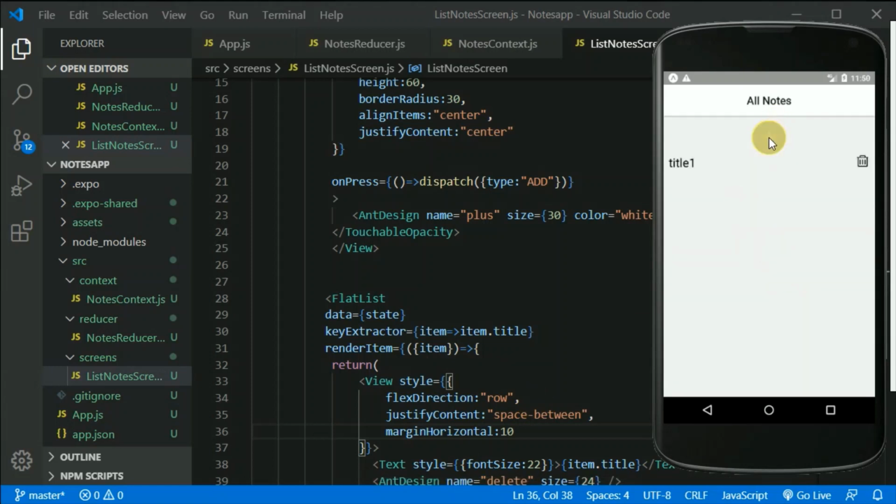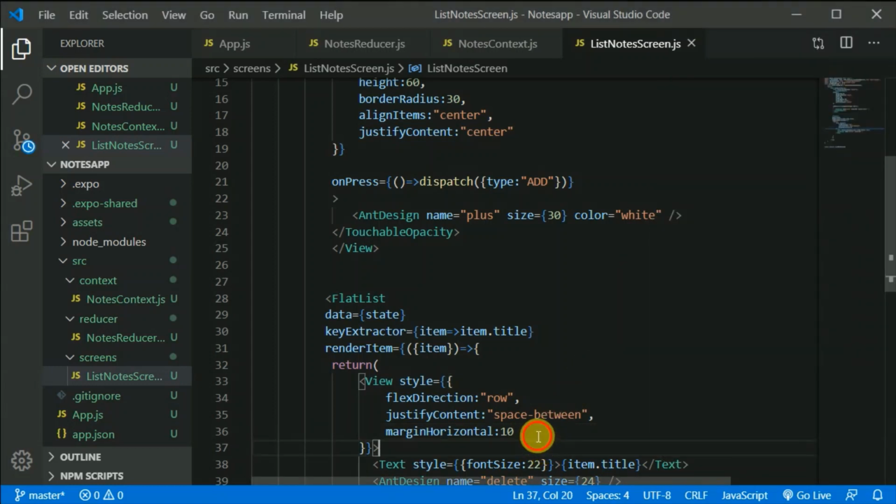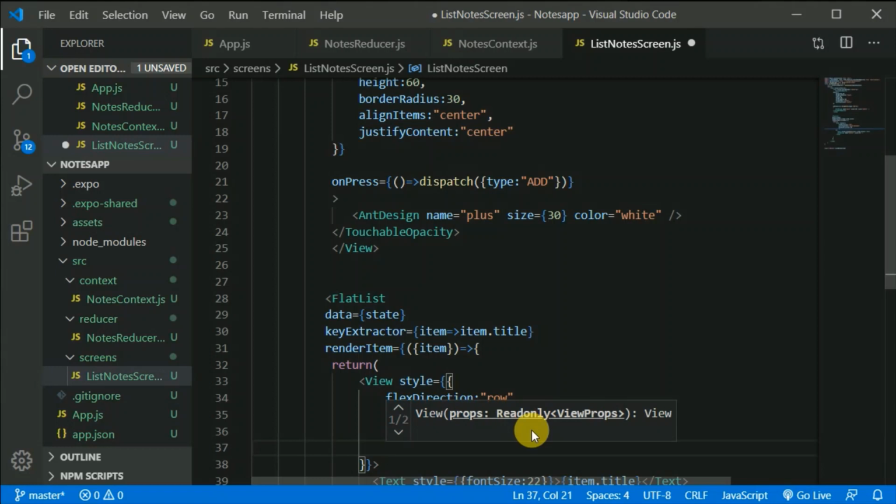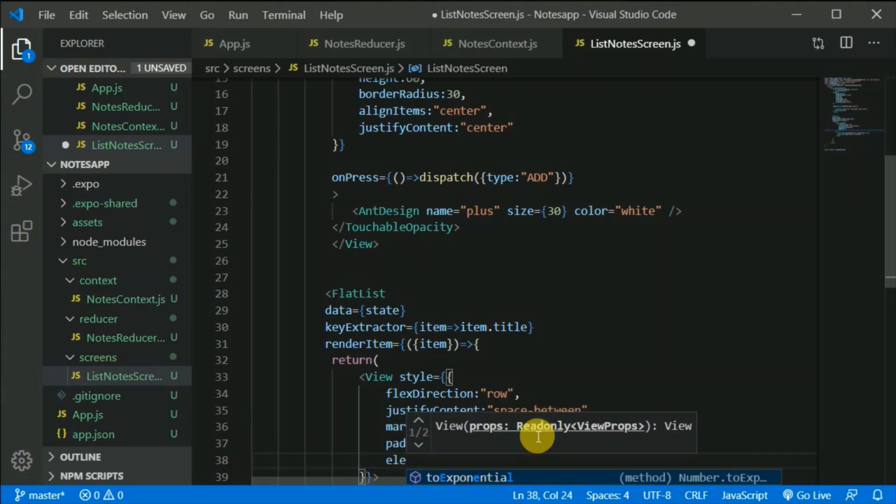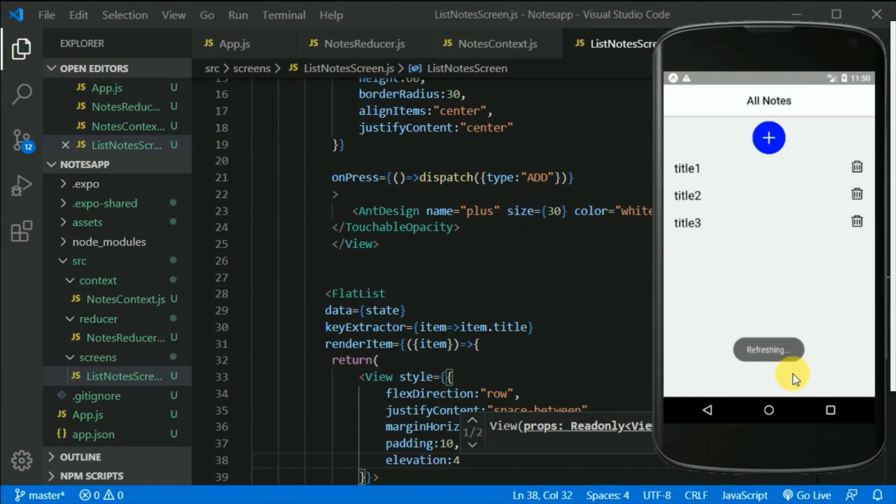Okay, here you can see we have a kind of margin from right and left, from both directions, right? If you want to give margin from both directions, you can make use of it. Okay, we'll add a couple more styles. We'll add, let's say, padding of 10, and we'll add elevation to give a little bit of shadow, elevation, and let's say 4. Let's see how it looks now.